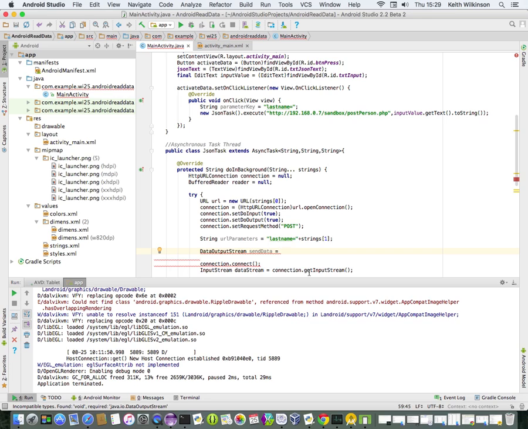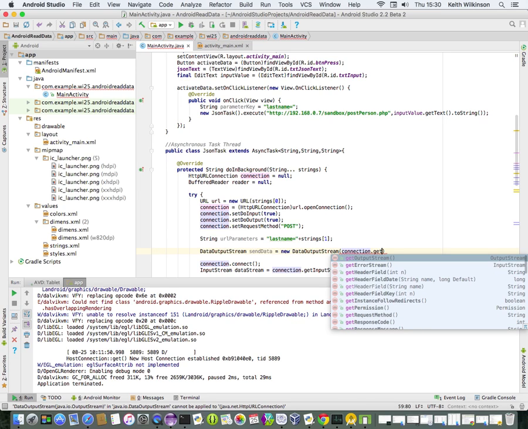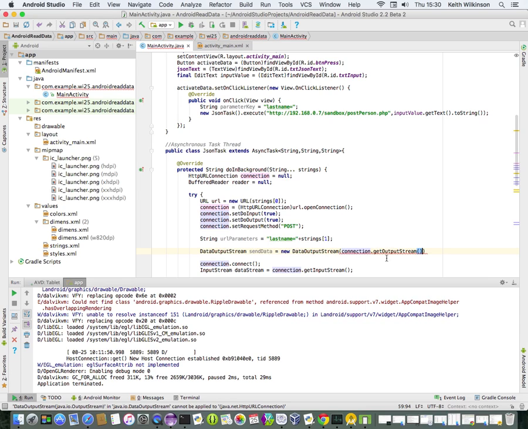So I've got my sendData, so that is going to be a new DataOutputStream, and the DataOutputStream is going to be the connection and its getOutputStream. So it's all ready, it knows that it's going to be sending data downstream to the computer. We've almost finished now, but as you can see, it's quite different to the GET request.